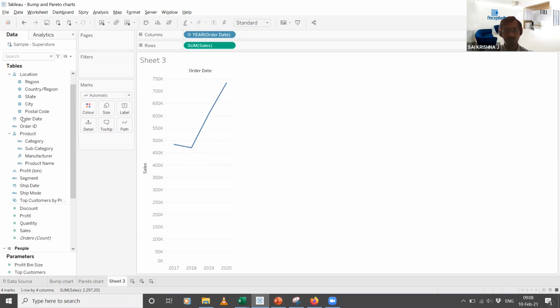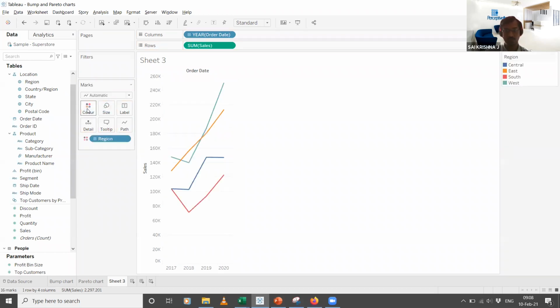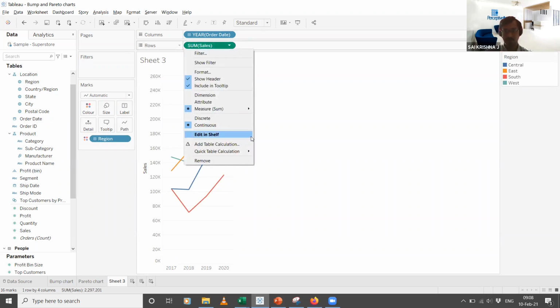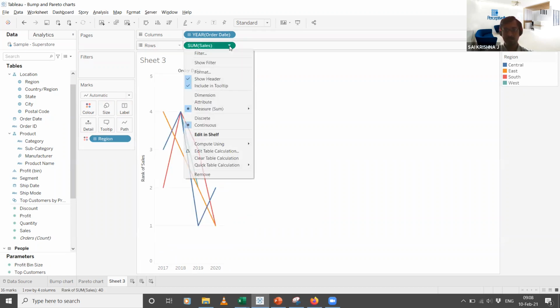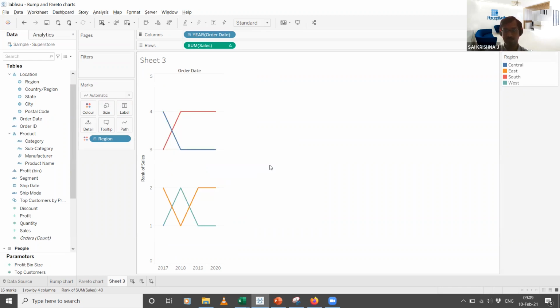We will color this sales by region. You drag and drop region onto color, and then you add a quick table calculation for sales, and here you select rank. This rank has to be computed by region, so you click compute using, and you select region. Now you get this pattern.